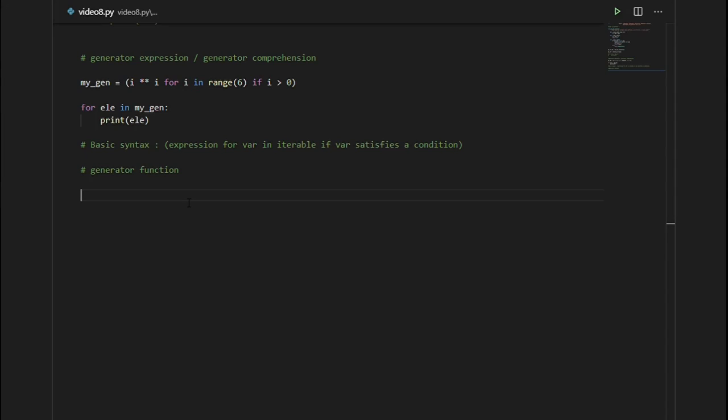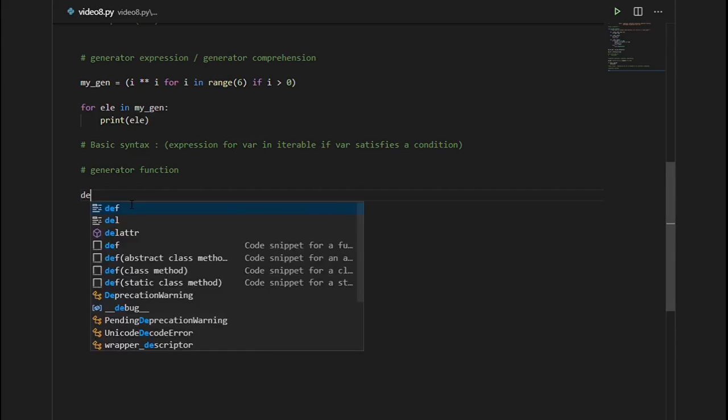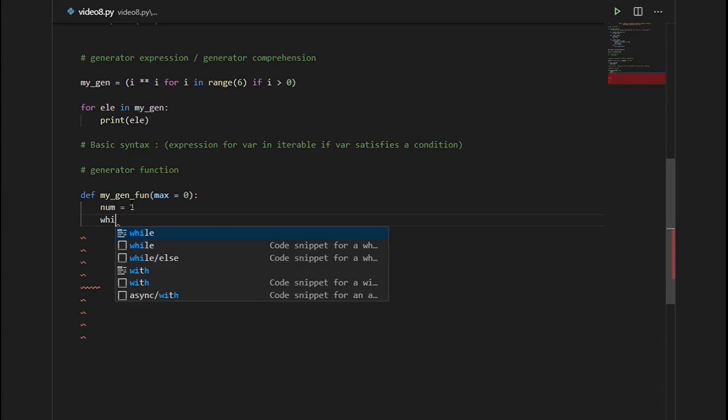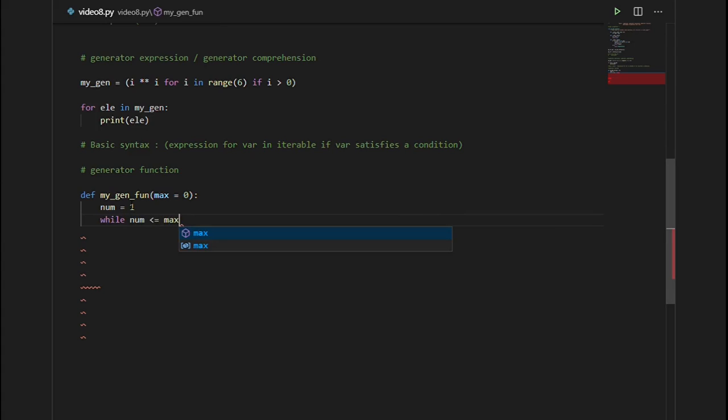Okay, so let's start with our own generator function. I'll solve the same problem in another alternative way using a generator function. So let's define our generator function, myGenFun. It takes max. This is the limit actually. Default value is 0. So then I want to print from 1 to 5. So num equal to 1. Then while num less than or equal to max, and then I want to do something like this, num to the power num, and then num plus equal to 1, and that's it.